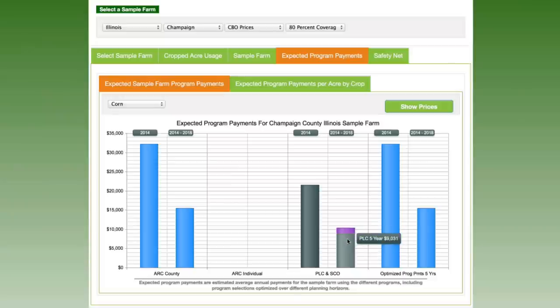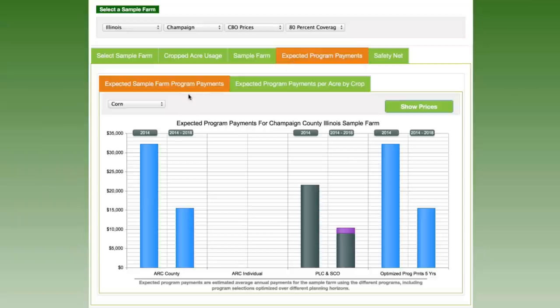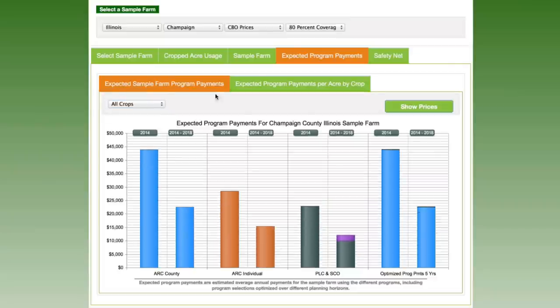And notice that's when the supplemental coverage option kicks in, and we'll cover that here in a little bit. But these are estimated payments. These are estimated payments for this sample farm with that acreage, in essence, operating as if it were the base acres on the farm, and then run through the programs and the model simulations to get you an estimated payment for that acreage. And again, it's an expected one. It's modeled through there. It's a simulation program.